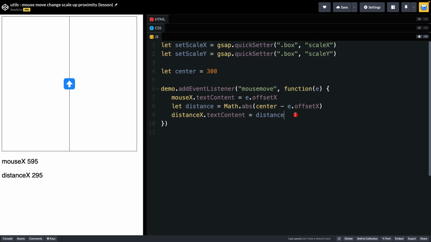So now we're going to tap into our mapRange function, and I'm going to take my existing distance value and set it equal to whatever gsap.utils.mapRange gives us when we pass in our input range and output range. So for the input, the lowest number we're going to get is 0 when the mouse is right on the center line. And the biggest value we can get is that 300 value, or our center variable. And let's just say that the lowest scale value we want, the outmin, is going to be 1 and the outmax is going to be 4. Again, similar to last time. And we're going to pass in our existing distance, which is going to be possibly a very large number.